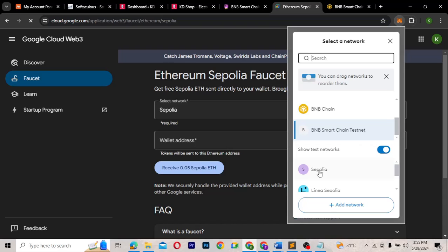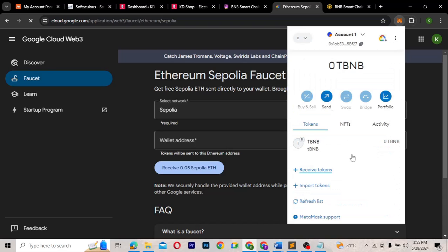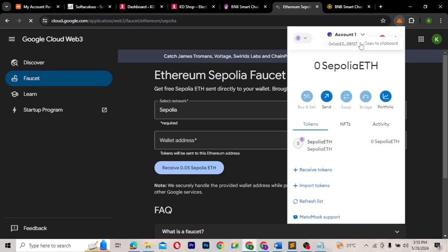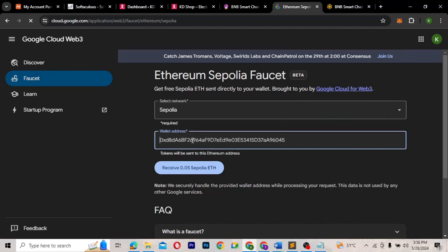So that is what I will be using for this particular site. So it is Ethereum. As you can see, this is what we need. I'm going to copy the address over here. So this is your address. Just click on this one to copy, come over here and paste it in this wallet address, and then click on receive 0.05 Sepolia Ethereum.